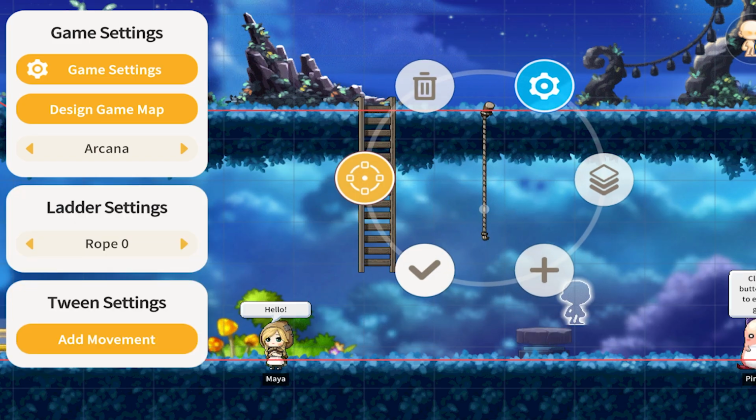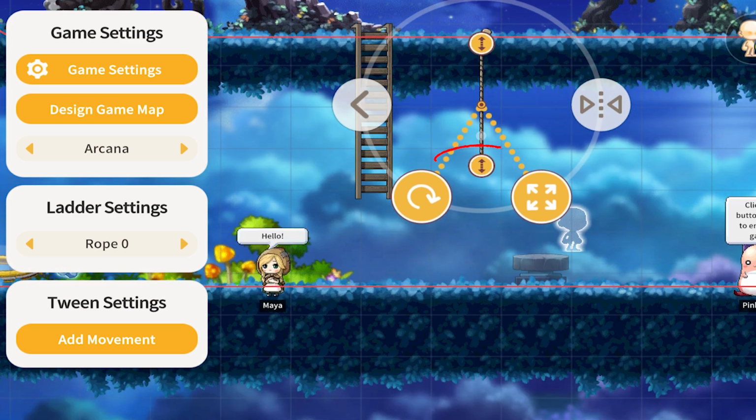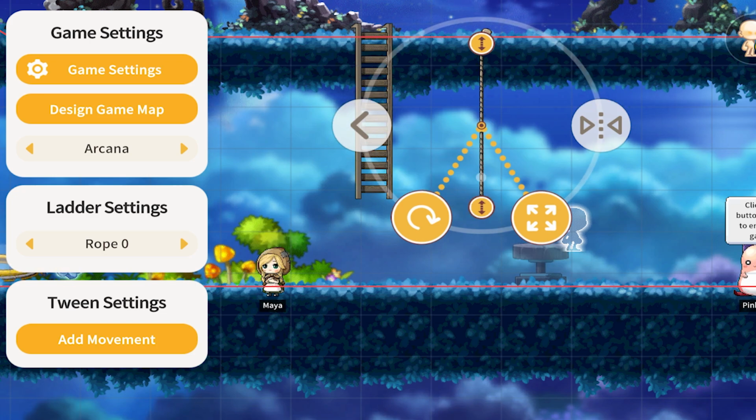If we click on the rope to bring up the settings wheel, we can click on the orange transform button and see that in addition to the rotation and scale handles that we've already seen in previous episodes, we can also see a handle to adjust the length. Let's click and drag this handle to bring it down just a bit so that our character can reach the rope.